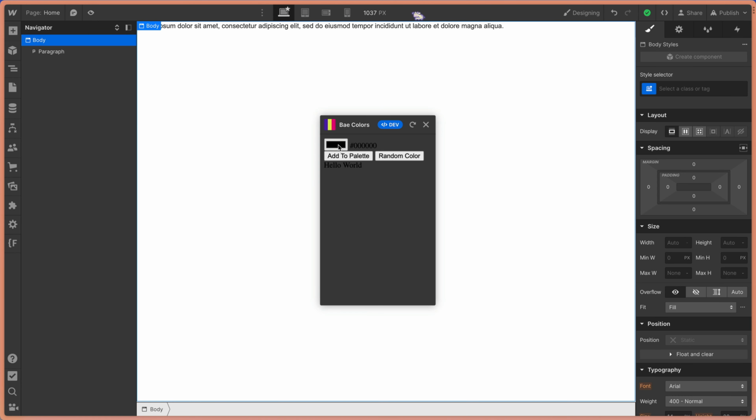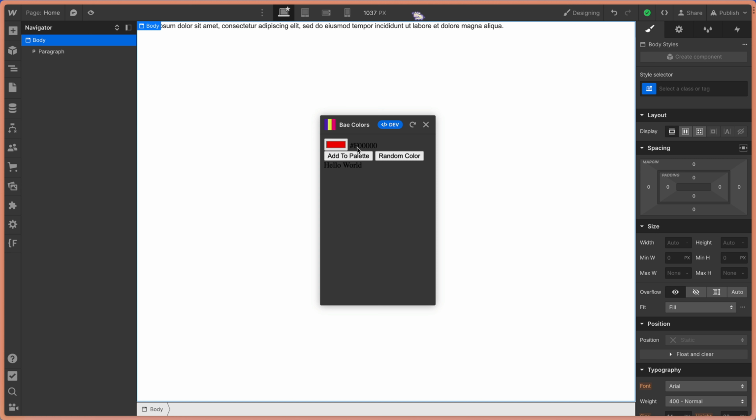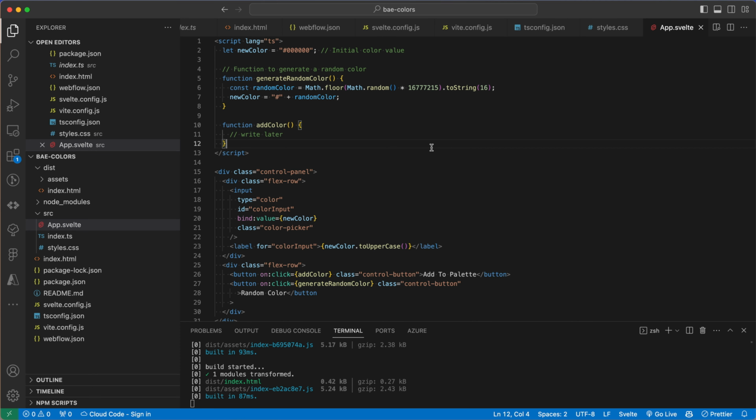So we have an input here. This is our color input. If I click it, I can change the color, and we'll notice that the color value over here is updating dynamically with that. So this is an awesome way. We wrote very little code and got a lot of functionality with Svelte. We can click this random color button, and it'll just get a random color for us here. And then we can click add to palette. This does absolutely nothing.